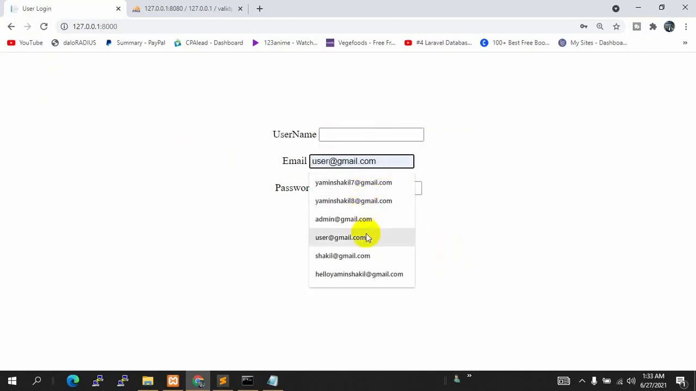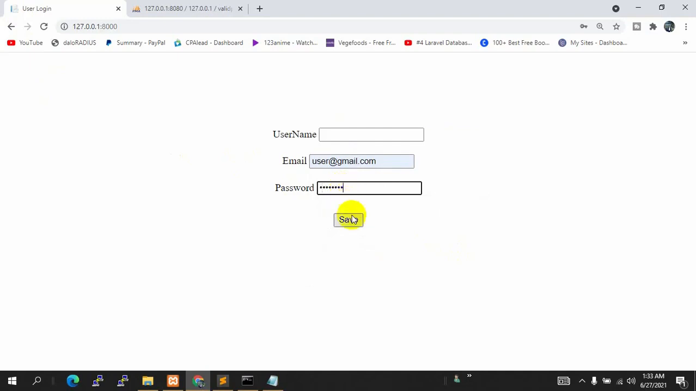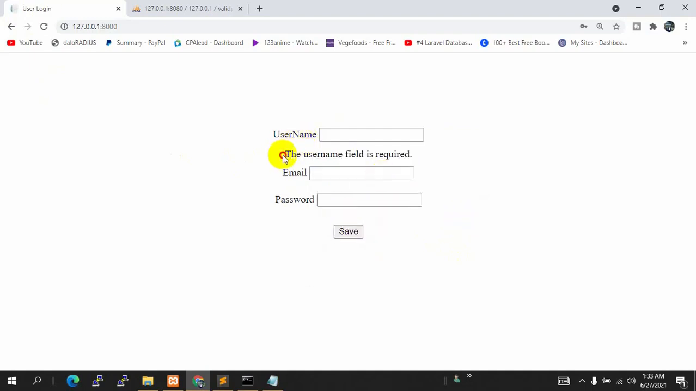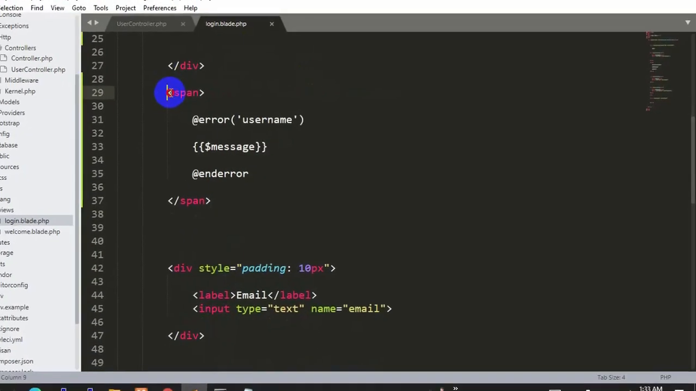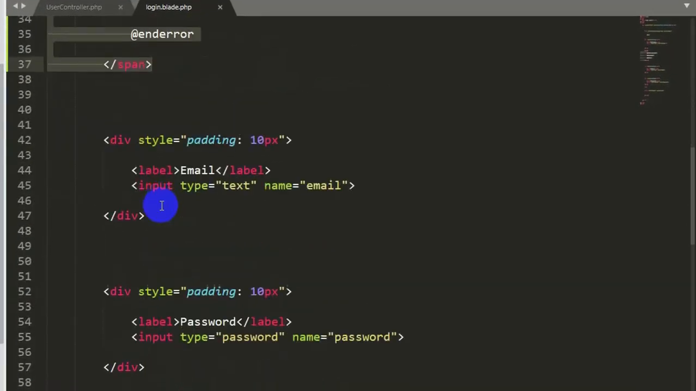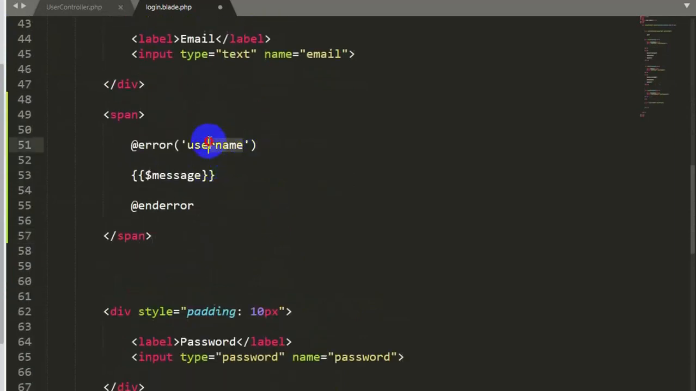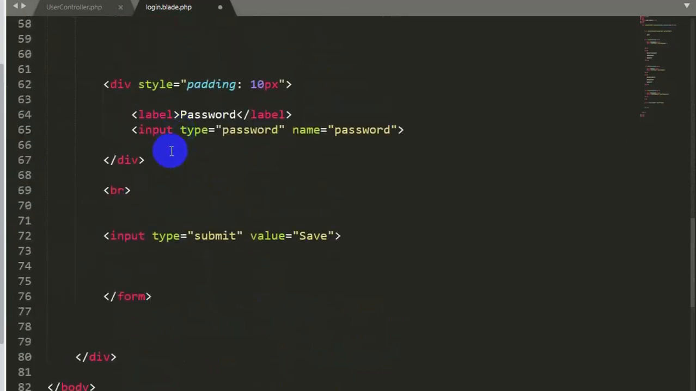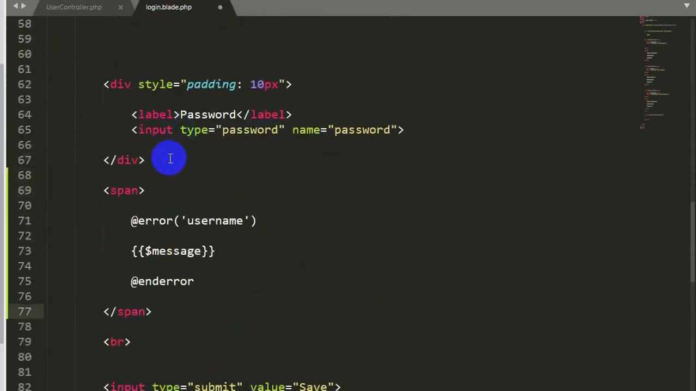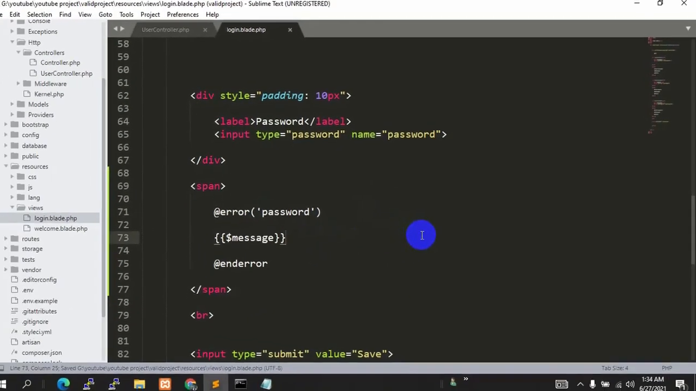Let's give the email, password. Okay, the user field is required. Okay, so now let's do the same for email and password. So let me just copy this again, Control C, and we'll give it after this email, and over here it will be email instead of username, and over here it will be password. Okay, so let's save it.